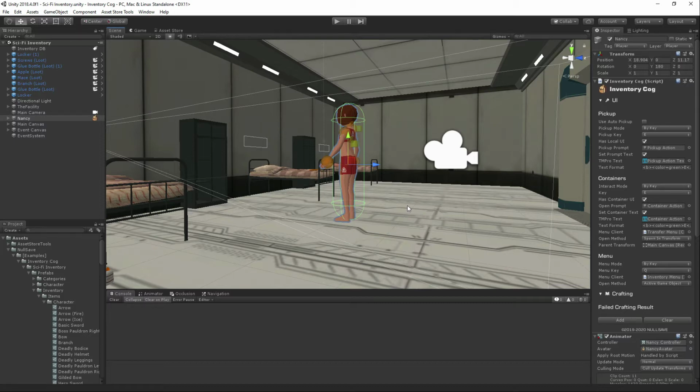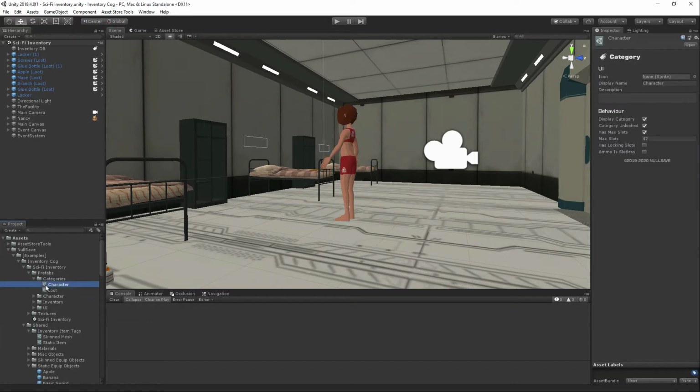To begin with, we're loaded up in the sci-fi inventory demo, and we're going to jump into our categories. So in sci-fi, we only have the two categories, character and loot. Anything that's equipable, we've put into character, and anything that's non-equipable is in loot. You can get a lot more detailed with this, obviously, so you only need one category minimum. If you're not going to section off your items, you could just have one overarching one named inventory.